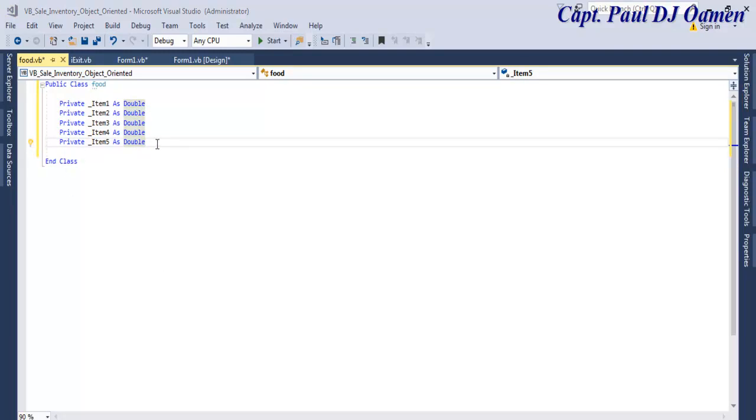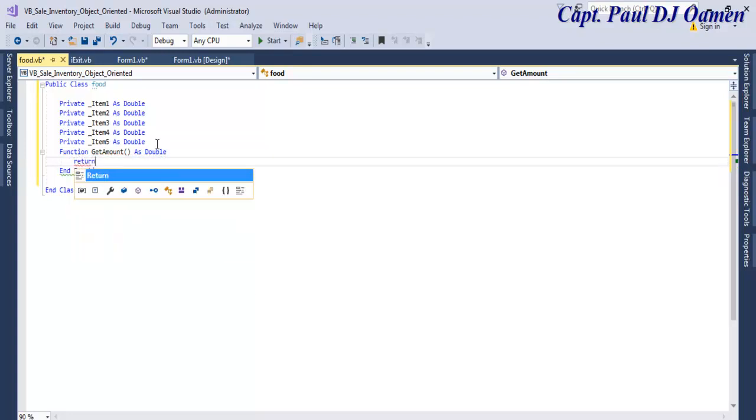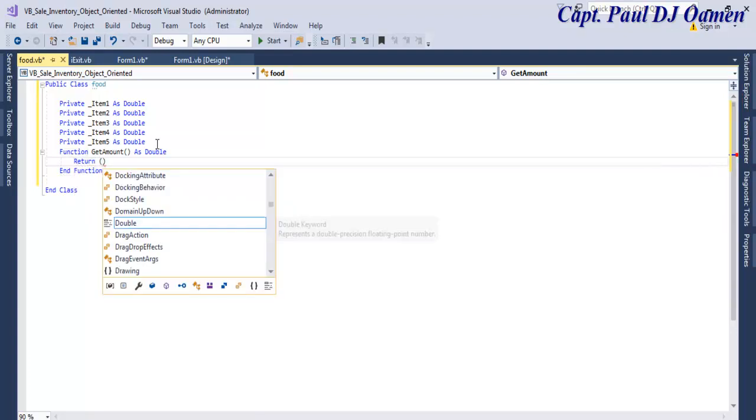Okay, right underneath here, I'm going to enter a function that I'll use to add up everything. So let's say function get amount as double, right, and return, let's say, what do I want it to return? Okay, let's put all of these in a bracket.